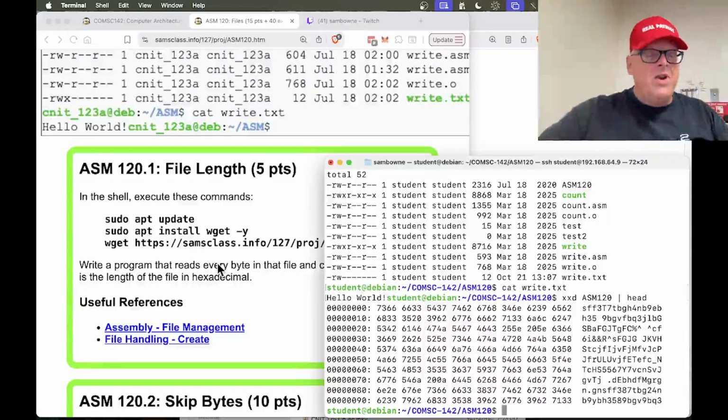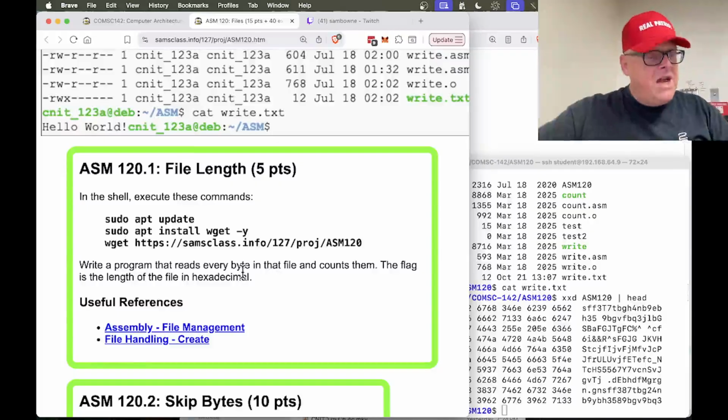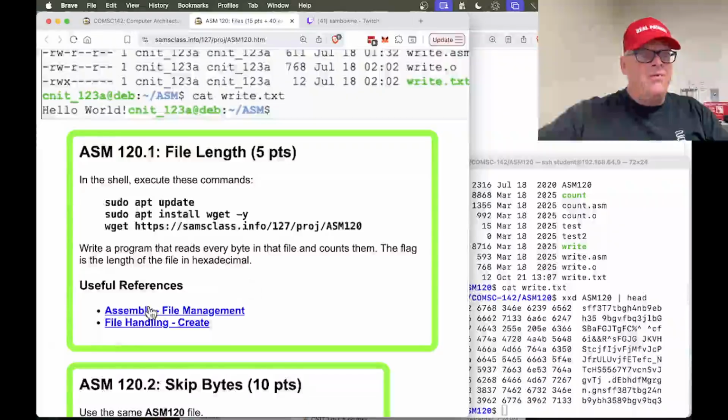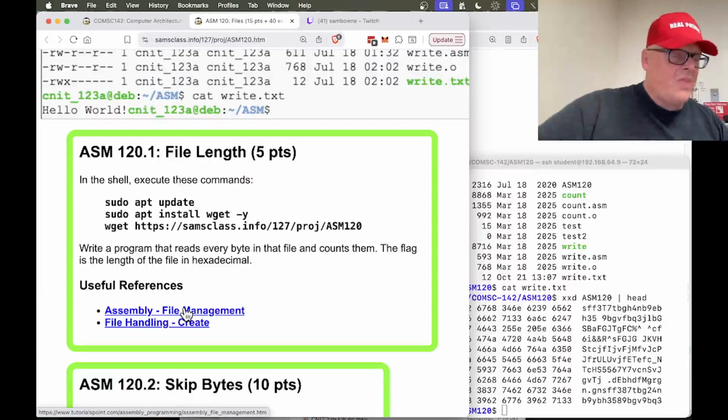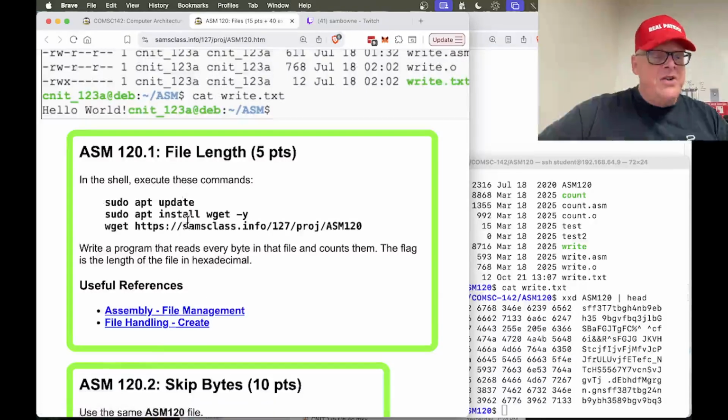Then what we're going to do is there are several challenges with that. First thing, read every byte and count them, and you get the length in hexadecimal. So you'll have to refer to, here it shows you how to do file management in assembly, how to read a file. I demonstrated how to write a file. Reading a file is very similar. So that's the first challenge.